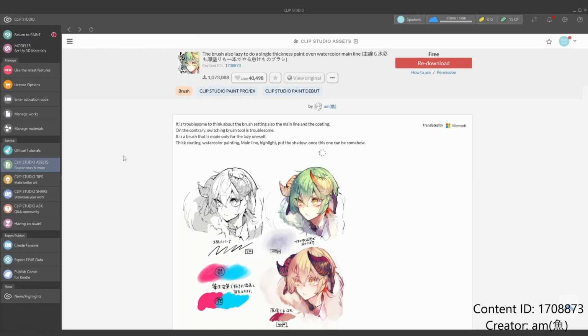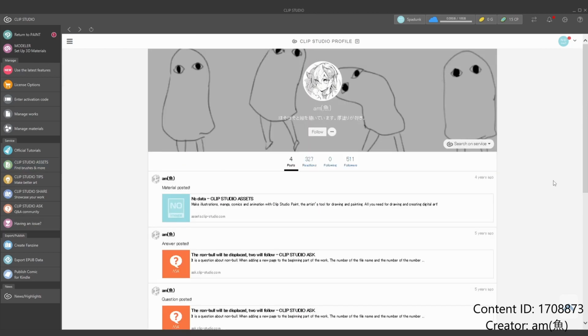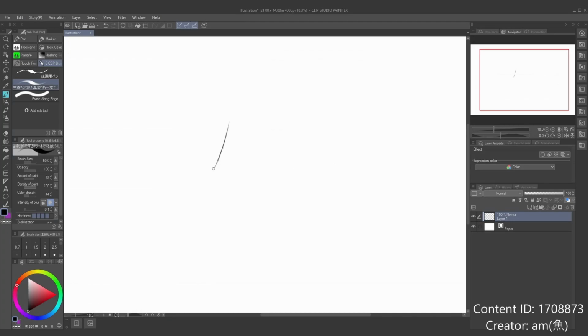Now, brush number two, pictured here, is a brush that's advertised to be able to do just about anything you need in Clip Studio Paint, or at least all of the major things you'd want to do. And they're right, this brush is fantastic and has lots of variety to it. It can be used for line art, painting, shading, and a lot more.